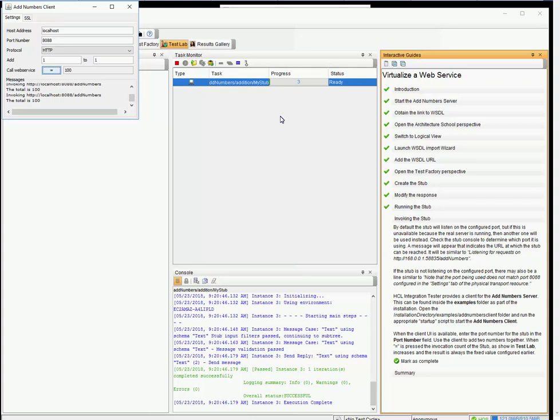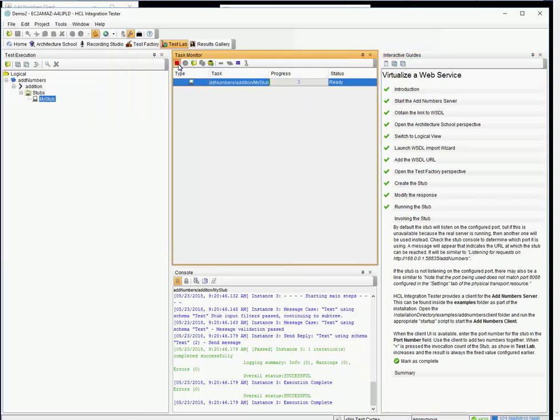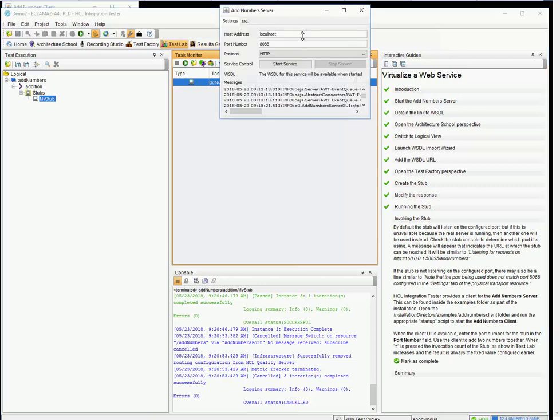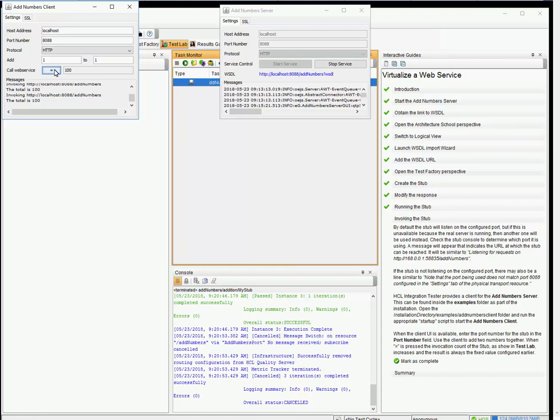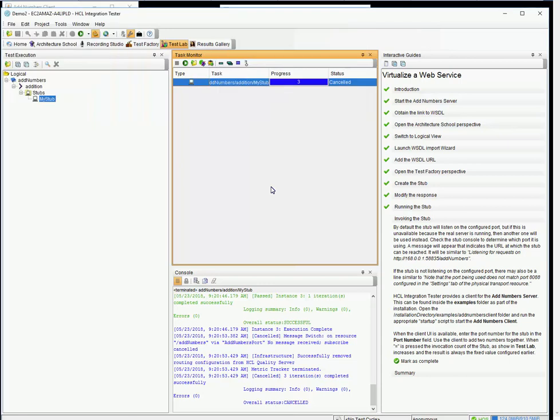And if you look in the task monitor here, you can actually see that those 3 executions against the virtual service have been tallied up for me, and I can see all of the interactions as I was running this component. Of course, if I go back and stop the virtual service and just turn on the real service, it now comes straight back up, and 2 and 2 is 4, 50 and 2 is 52, etc., etc.